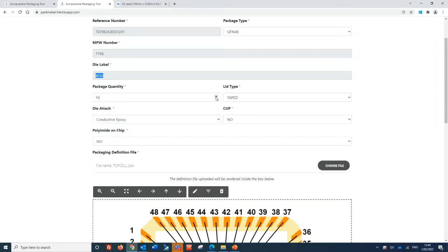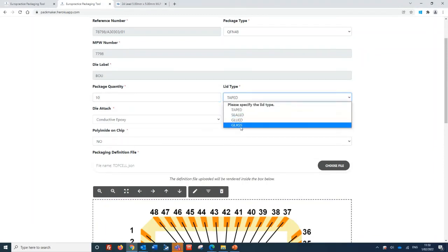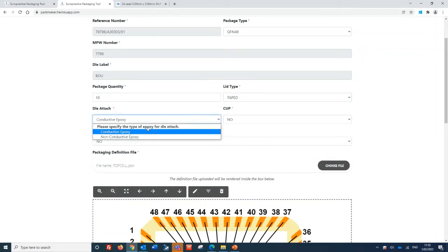You can order more if you want to, but please keep in mind that some dies need to be used by the packaging house as setup dies. So for example, if you order 100 dies, then you shouldn't ask for all those 100 dies to be packaged, because some of those dies will need to be used for setup purposes. For the lid type, you have a choice between the 4 options shown here. For the die attach method, there are essentially 2 choices, conductive epoxy or non-conductive epoxy.